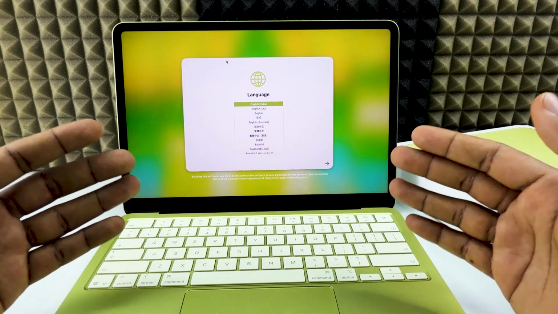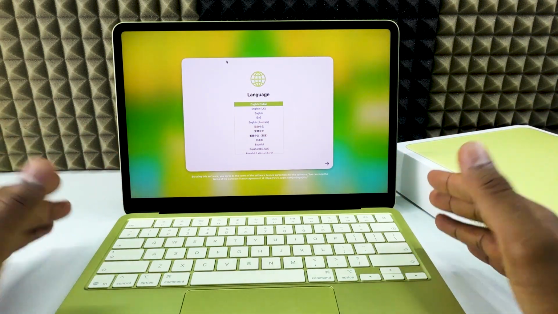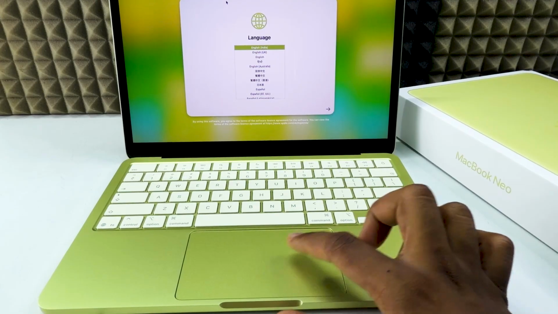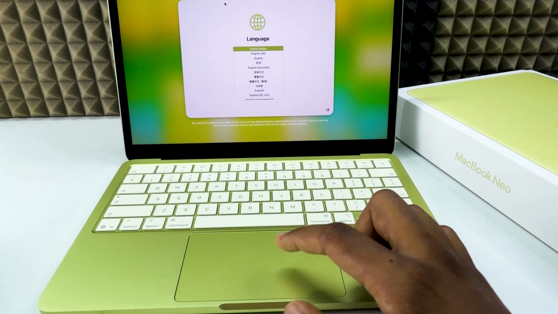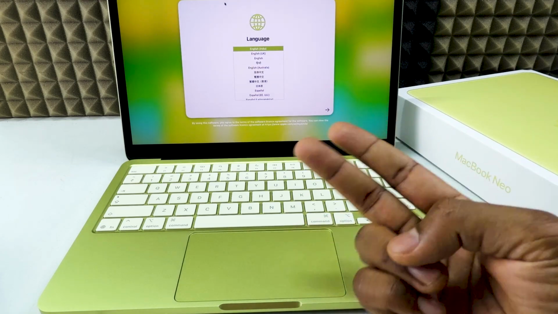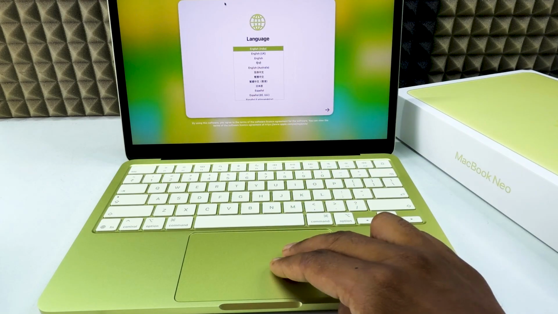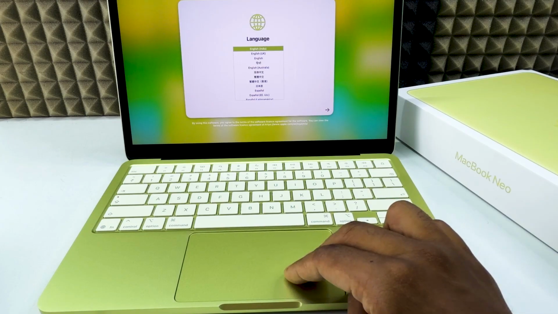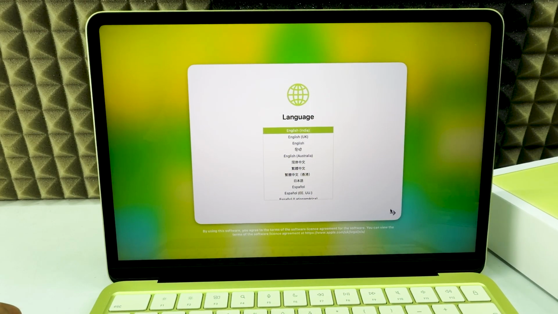Let's see how to set up your brand new MacBook Neo. We are going to use the trackpad. If you want to left click, you can single press like this. A right click means you need to use two fingers. So just like that.